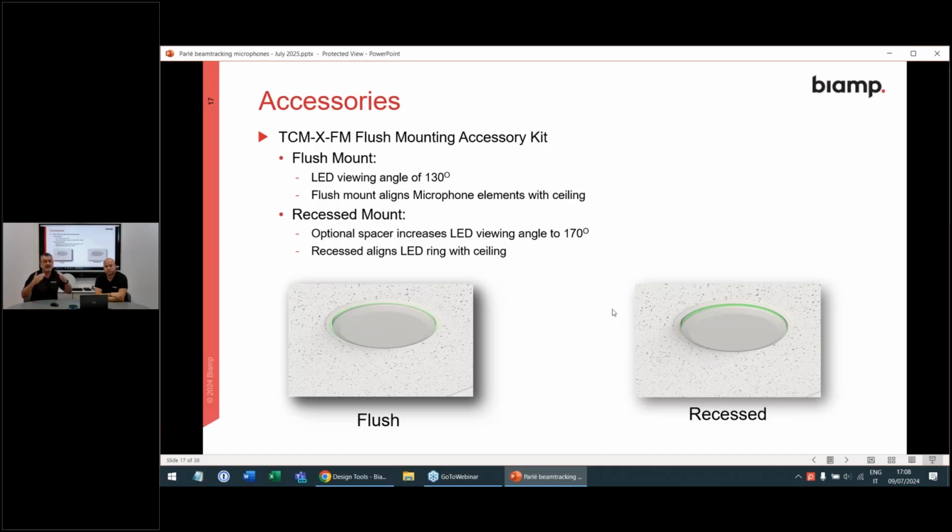In that way, the LED is visible in a range of 130 degrees, or we can have a slightly less recessed installation. In that way, the LED is visible from 170 degrees. So we have this flexibility to have it completely outside the ceiling, partially in the ceiling, or completely in the ceiling. So with this optional accessory.